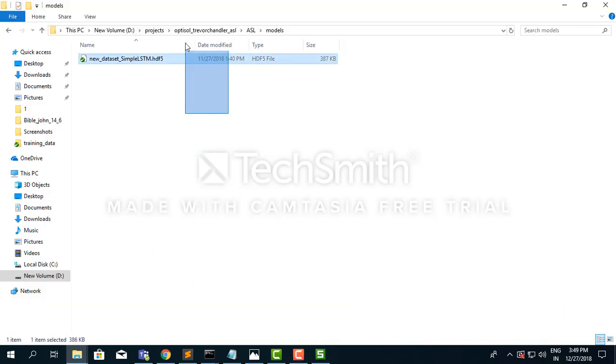After the training process, we can see the model here. We can load it in our inference script, and we can test the inference by giving a video as input, or we can give live video to it.